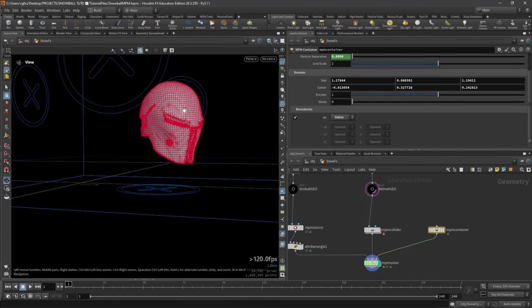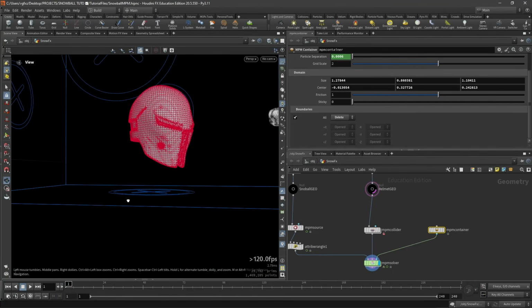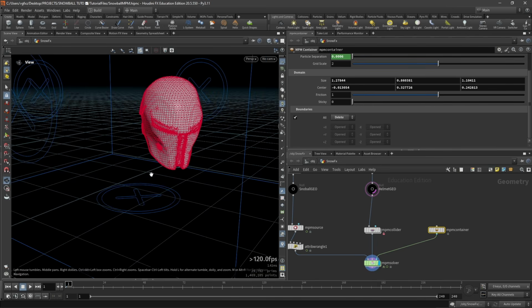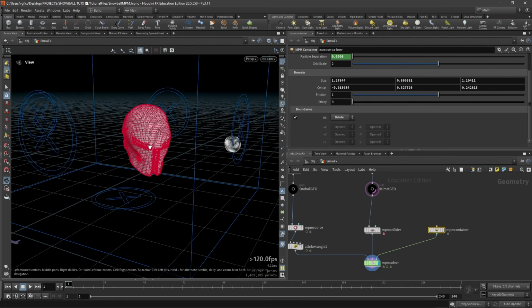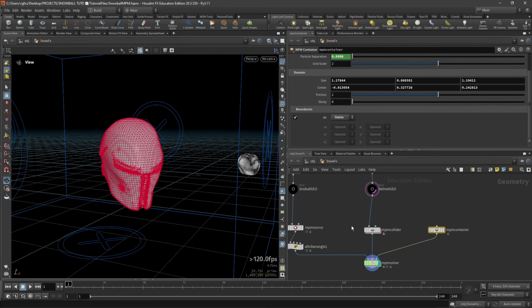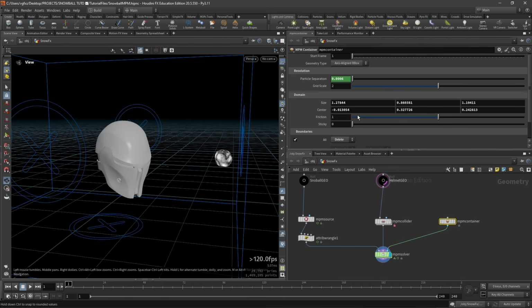So let's say if our snowball hits here and falls down, once it reaches this part of our bounding box, all of those particles will be deleted, and that will save us a lot of space when baking, and also we'll have more performance on the viewport. And now I think we're pretty much ready to bake.